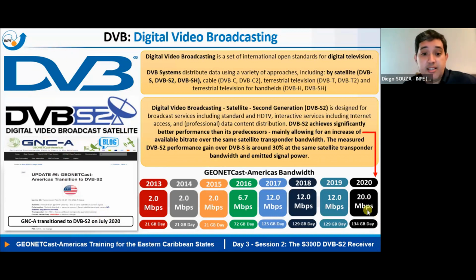And users that already had a DVB-S2 compatible receiver, just like the S300D, just needed to reconfigure the receiver. But they could use the same antennas, the same LNBs, and the same alignment, which was a great benefit during this transition. These kinds of transitions are not easy to do because the community needs to change things. But the impact here was minimal because they just needed to reconfigure their receivers. And we are going to see how they can do that and how you can do that in the future.